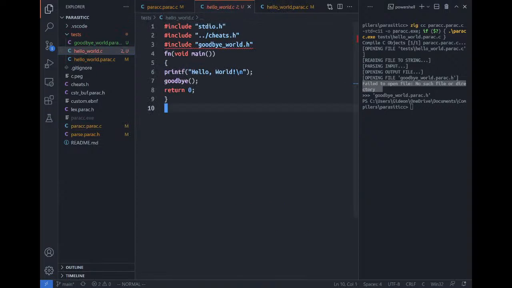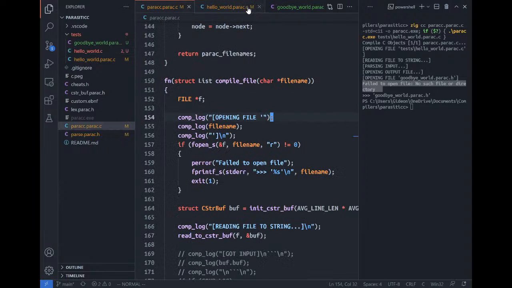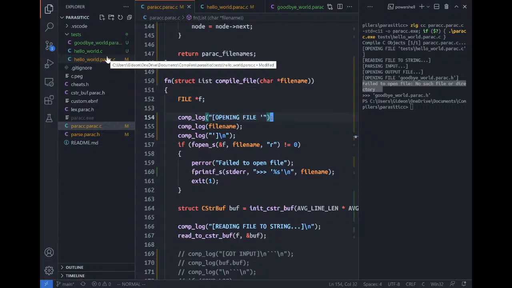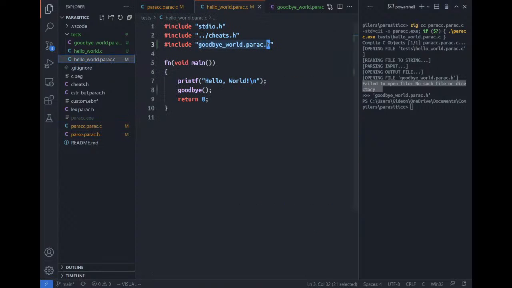Oh, and interestingly, yeah, this is working. So that's awesome. The one file did get compiled. Okay. So how do we solve this problem? See, these are like local files to this directory.